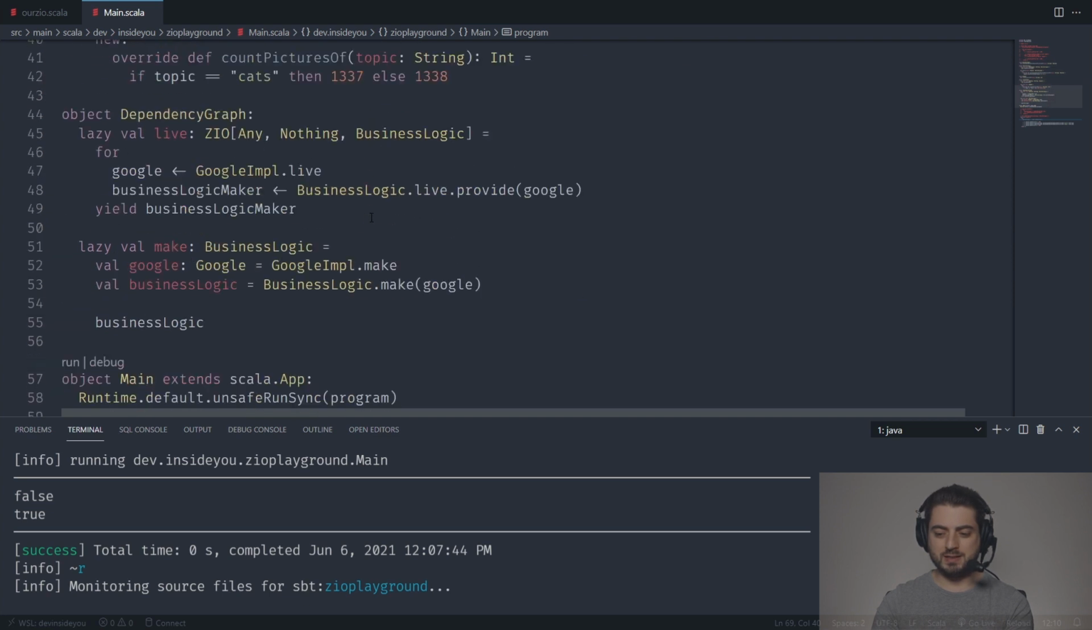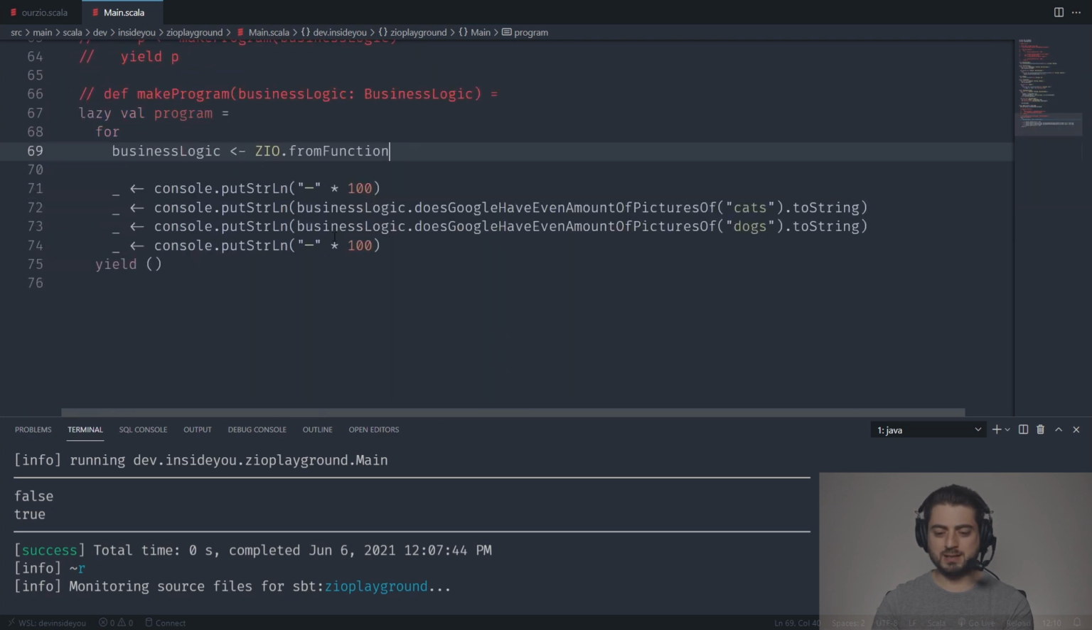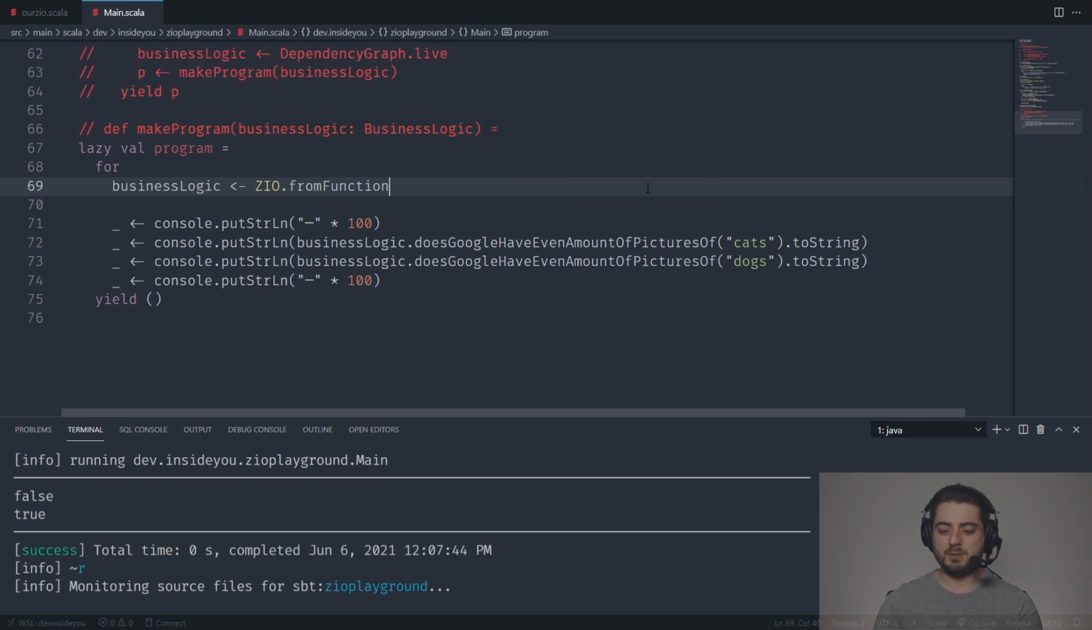Well, over here, we can't give it anything. I mean, we want the business logic. How are we going to get the business logic? This is one of those weird things that are really hard to understand once you start using the reader mode, because it's so inverted. Now it turns out that we can use the identity function. So we're creating a ZIO that is going to have the business logic both in the reader channel and in the success channel. So it's simply going to give it back to you. Whatever you give it, it's going to give it back to you.